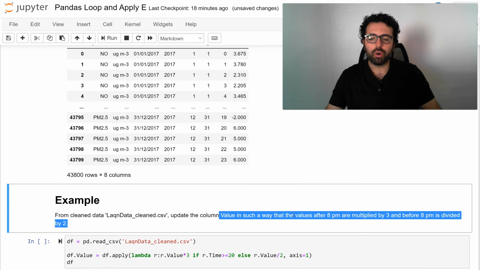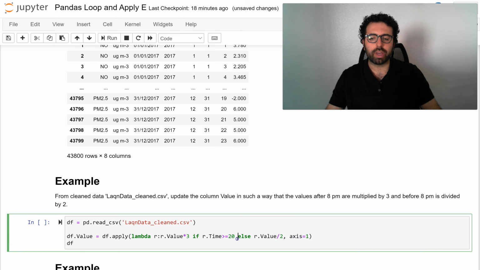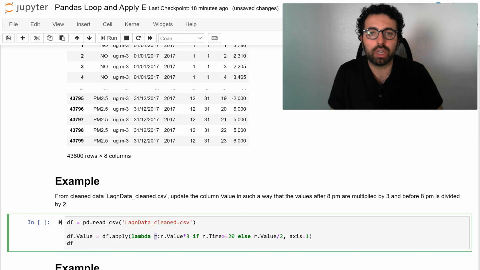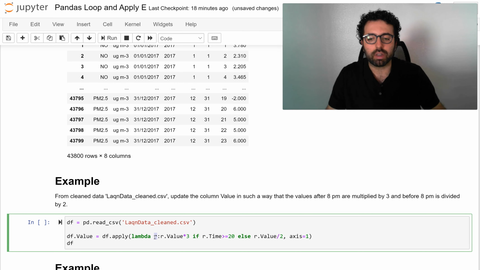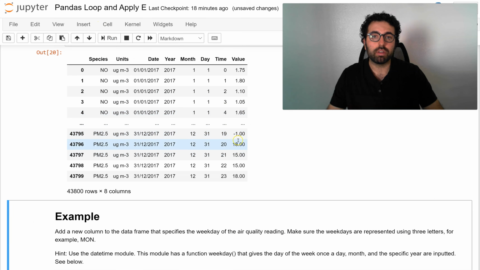So the way you go about this, you could be doing an explicit function or a lambda function. What I've done here is a lambda function, and it's very similar to what we had before. I'm assuming that this lambda function will get a row or a series that represents each row of this data, and I know this row has a value, r.value. I want it multiplied by 3 to be returned if the time is after 8 p.m., which is 20. Otherwise, which means it's not after 20, I want it to be divided by 2. So once I run this, now this has been applied to this data frame.